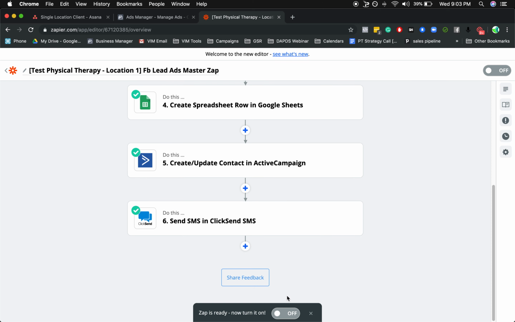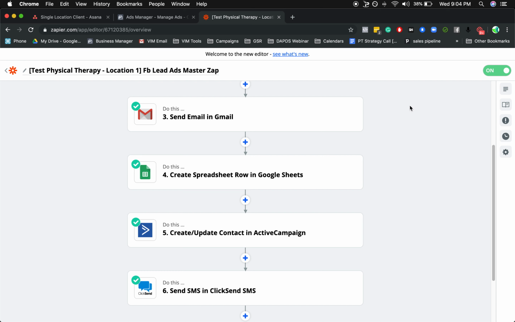Once you have everything complete, simply turn on the Zap by clicking this button here or this gray button up here. Wait for it to actually turn on the Zap and turn green before you navigate away from this web page. Okay, so now it has turned on and we are good to go for this Zap. You're ready to move on to the next step in the process.